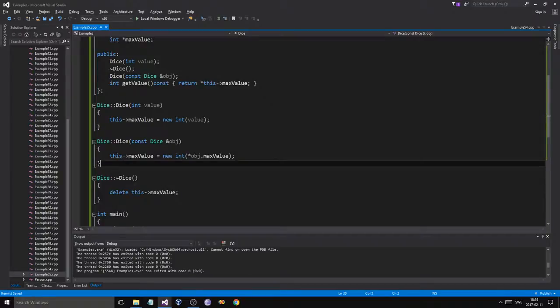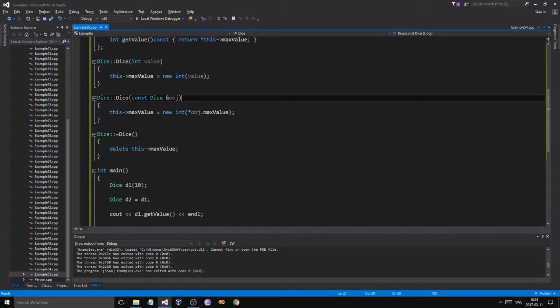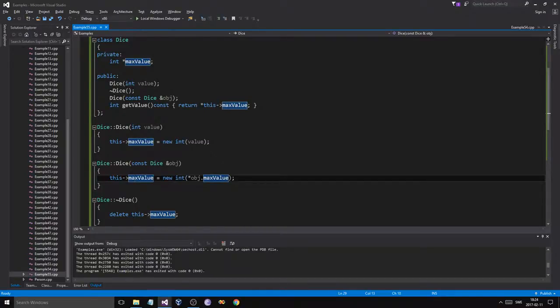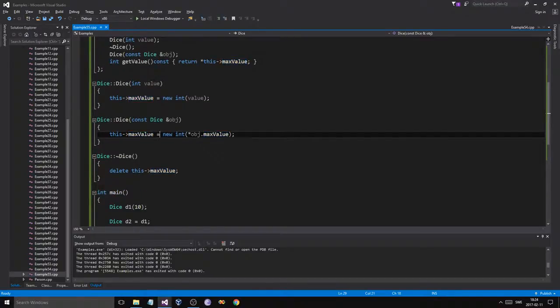Bam! So we're copying. We're making a new integer in max value, and we're copying, because remember, this is only called once. Only called once when a dice is created. Copy constructor isn't called again, ever. So this is going to be called instead of the regular constructor. Okay, so we're going to have to do everything we do in the regular one, just with a special case with another object in play here.